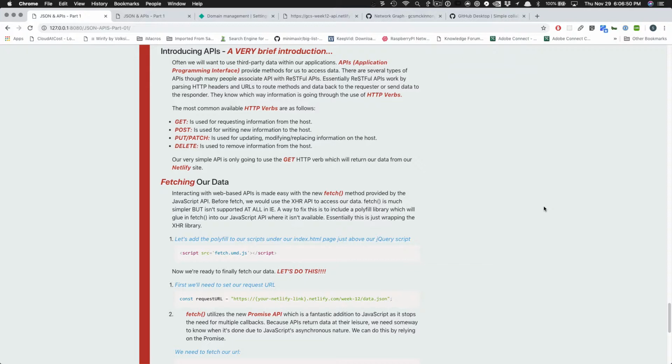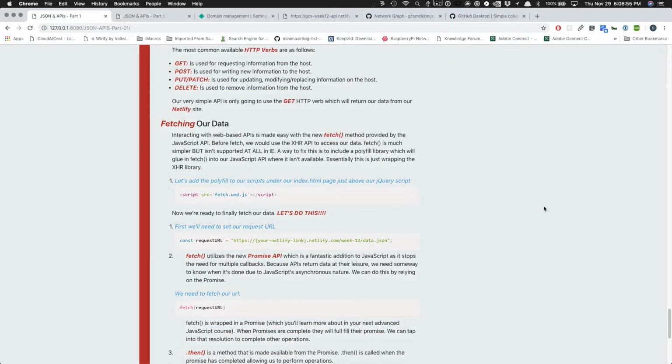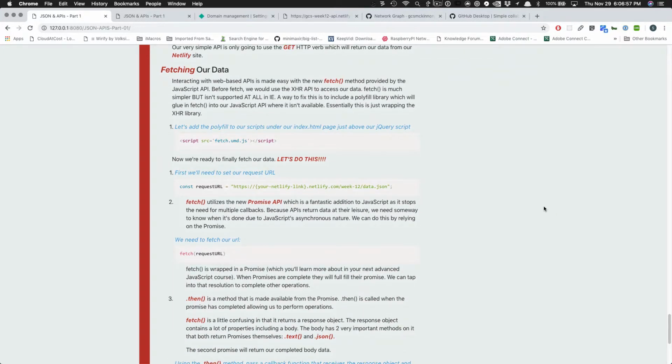In the summer semester, we actually spend a whole class talking about verbs, okay? Our simple API is likely using what HTTP verb then?